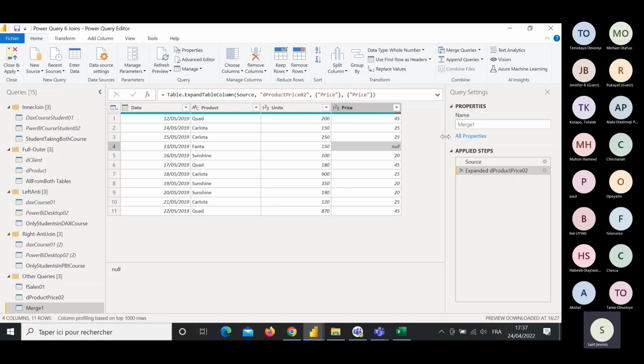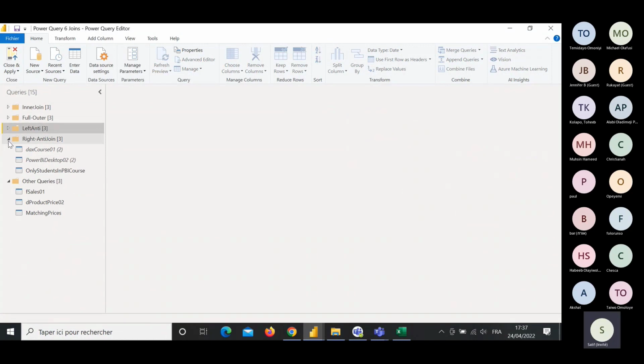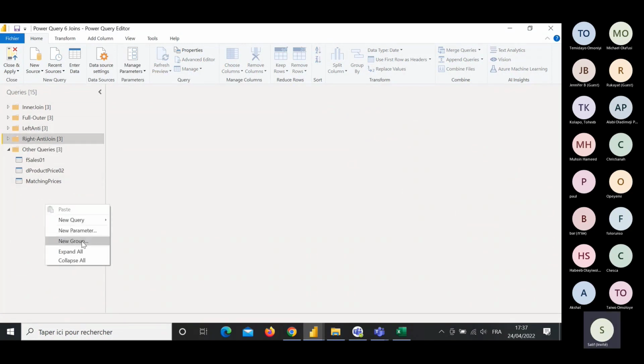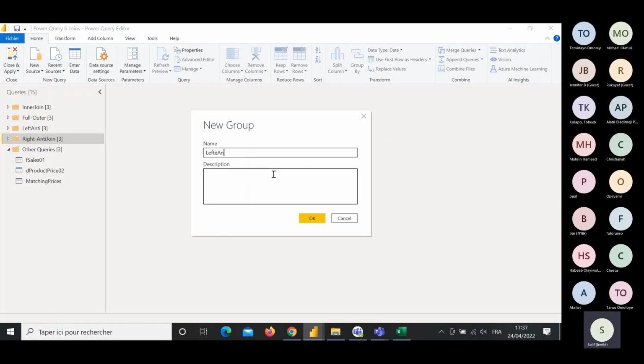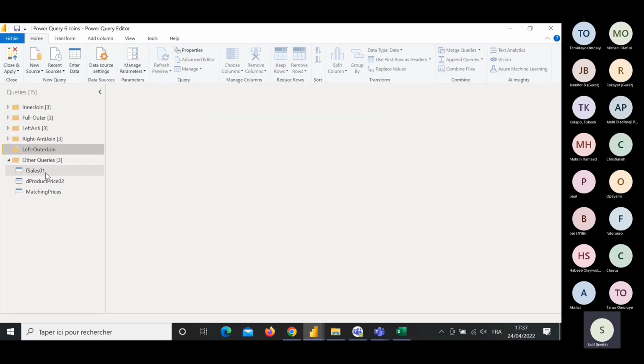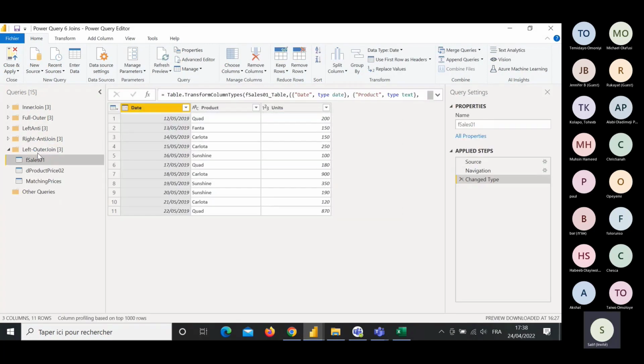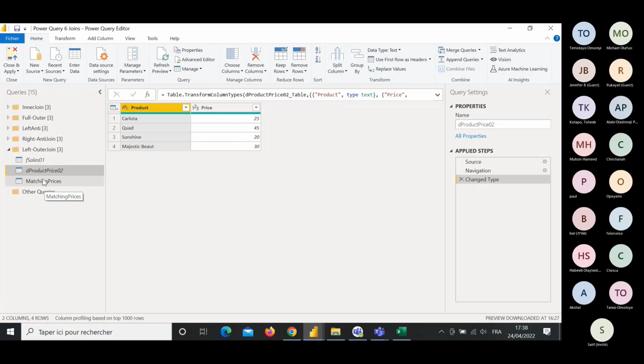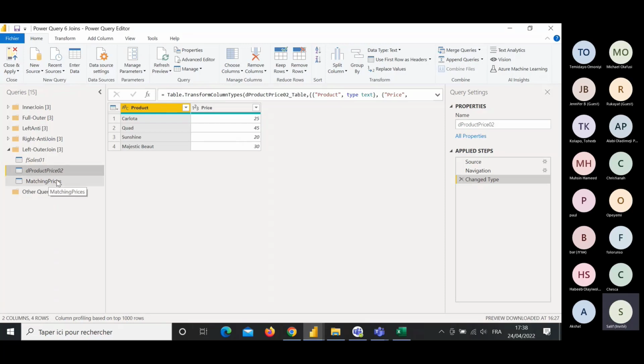And we can rename this table like this. Can collapse everything. So I can create a new group and let's say left outer join. Okay, and let's move these three tables into the left outer join group. So I don't want these two tables to show in Power BI, so let's uncheck them. So I just want to show the matching price table. So I can close and load.